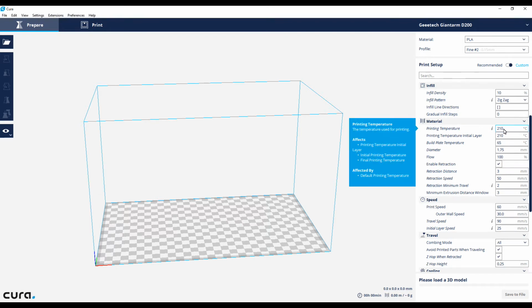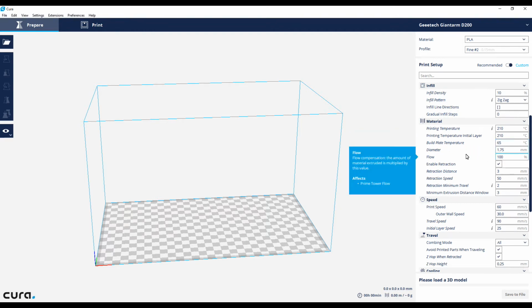Print temperature, we're going to go 210. I can adjust further on the machine if I need to. But build plate I have is 65. That seems to work perfectly fine for me on glass. And of course, this is the number one thing anytime you put in a new slicer. You want to make sure that you have the right size millimeter and the right size nozzle. So I'll have to make absolutely sure on the nozzle size here in a moment.